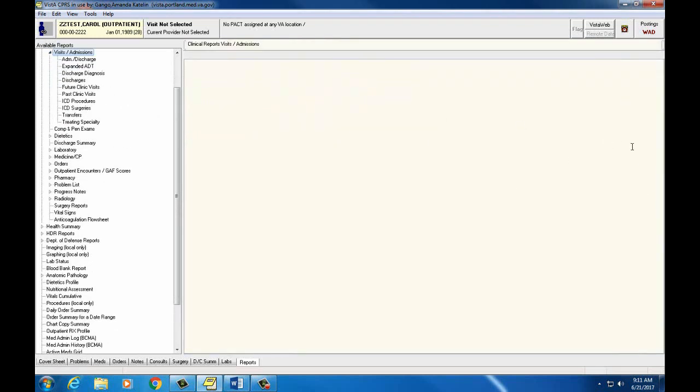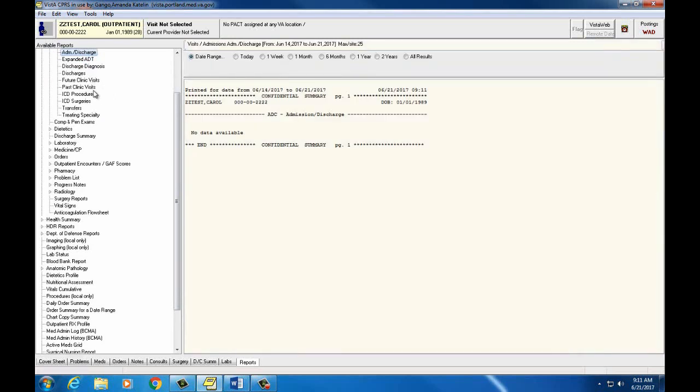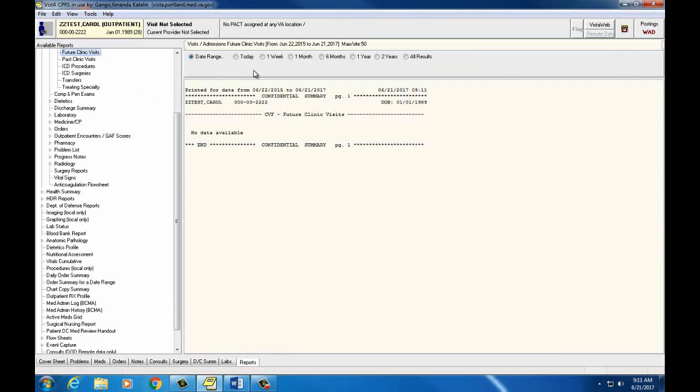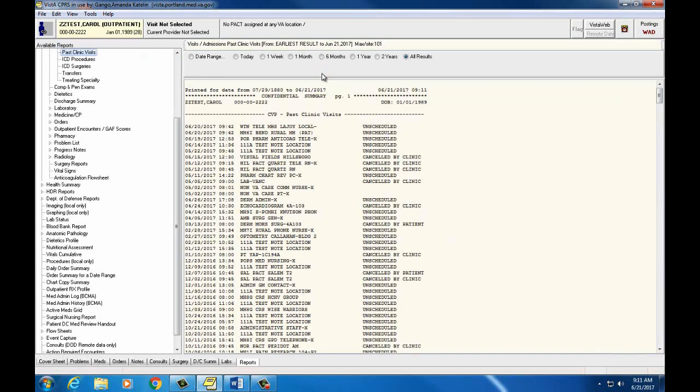The Visits and Admissions section displays a list of all past and future visits, inpatient admissions and procedures. Click on each category to get a history of your patient's visits. We can change the date range in the upper portion of your screen if we're not seeing very many visits. Selecting the past clinic visits is a good way to see what specialty services your patient has utilized.